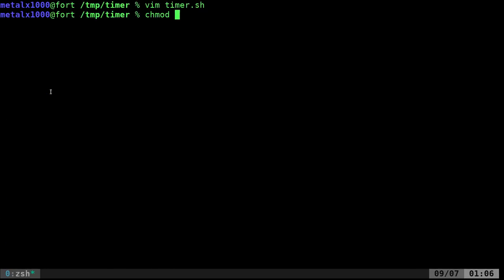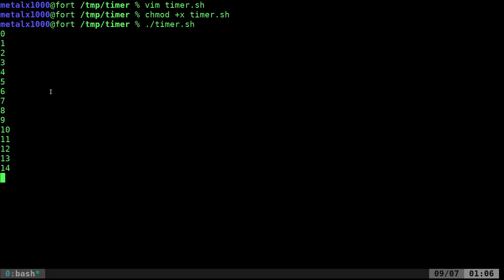Let's go ahead and make that executable with chmod plus x and the name of our script. We should only have to do that once. And now we run our script, and there we go. So again, it seems very much like what we had before, except it's a lot more accurate, especially as time goes on. It would only take a couple of minutes for our old way to get a second or two out of sync.